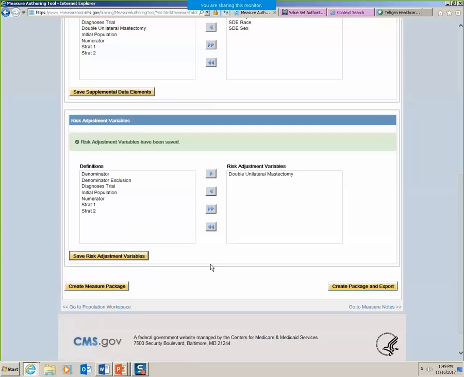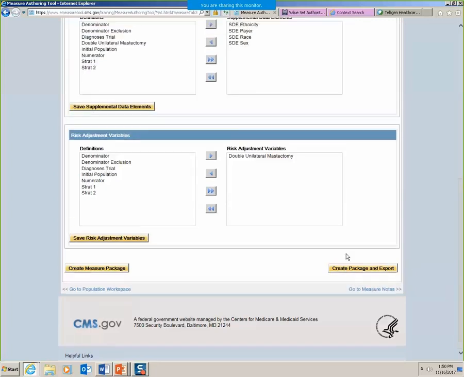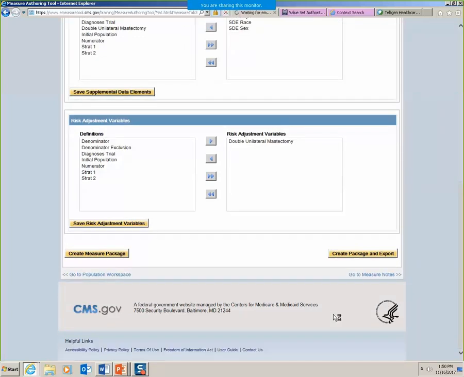Once you've chosen all the pieces of the measure, it's time to package it. Just as in the previous version of the MAT, you have two options: Create Measure Package or Create Measure Package and Export. The difference comes in what exports the MAT produces. I'm going to package this quickly. Go.